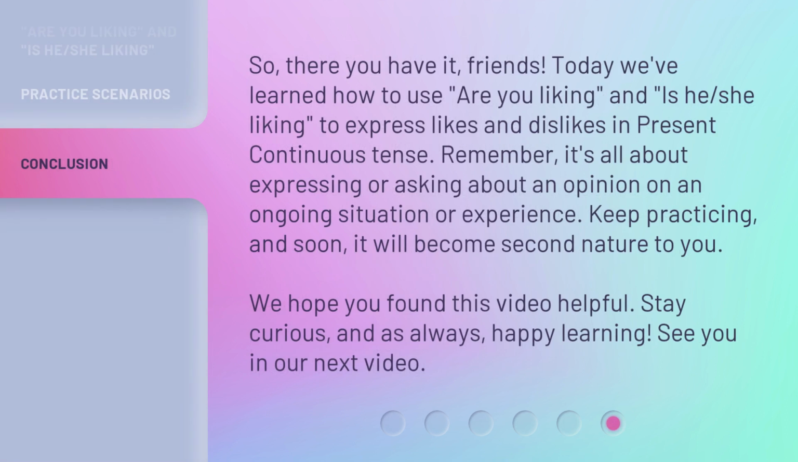So, there you have it, friends. Today we've learned how to use "Are you liking?" and "Is he/she liking?" to express likes and dislikes in present continuous tense. Remember, it's all about expressing or asking about an opinion on an ongoing situation or experience. Keep practicing, and soon, it will become second nature to you.